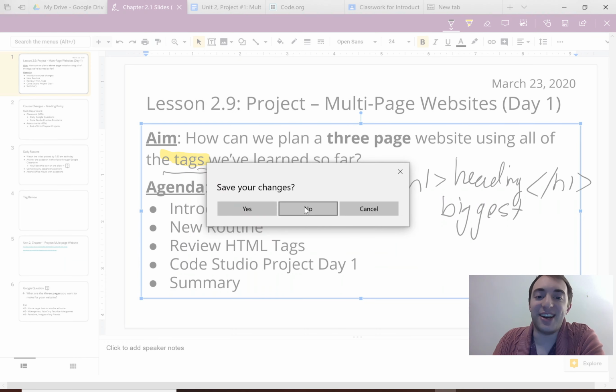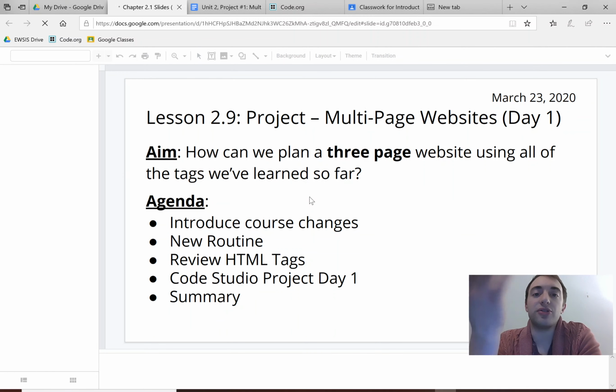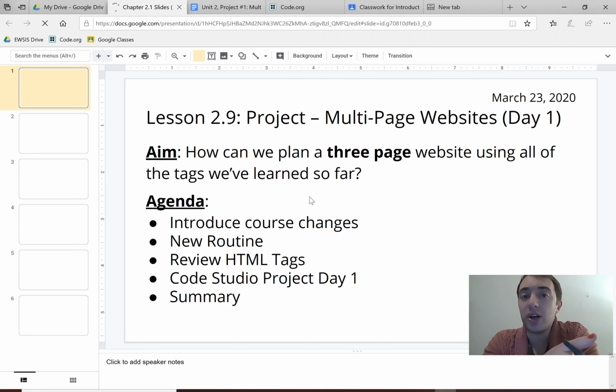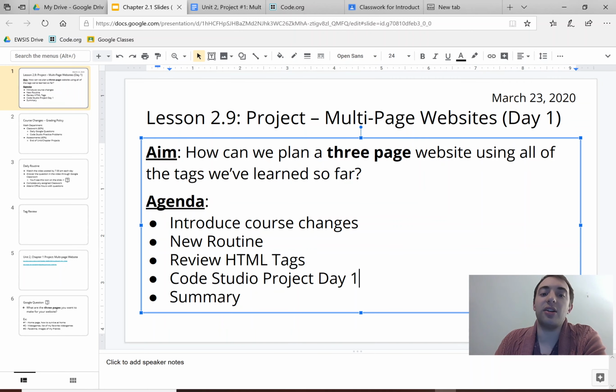Whatever. But yeah, so we'll review those tags. You'll notice that there's no spot for homework or do now because it doesn't make as much sense. Instead, there'll be an agenda. So in this video, I'm going to introduce course changes, introduce the new routine for the class. I'm going to review the HTML tags, and then I'll introduce the project grand rubric and sort of break off what you should do today. And then finally, a summary.